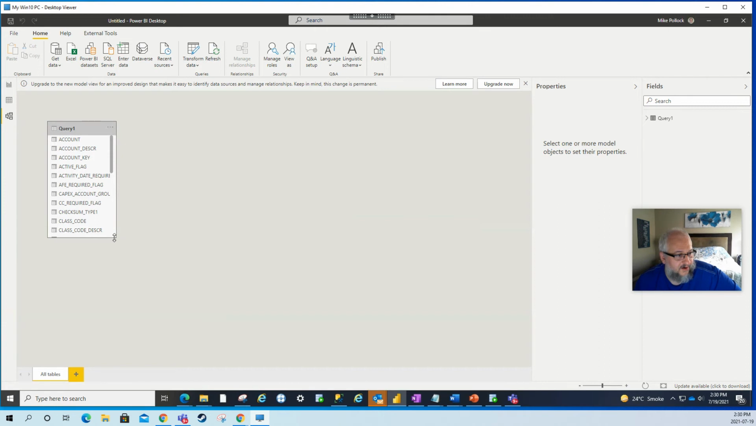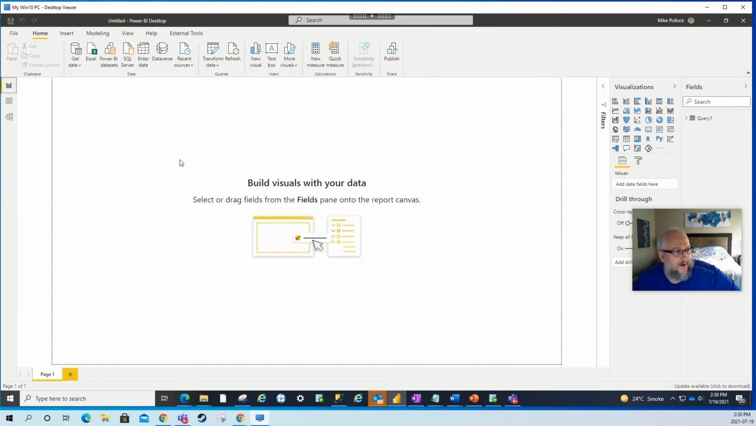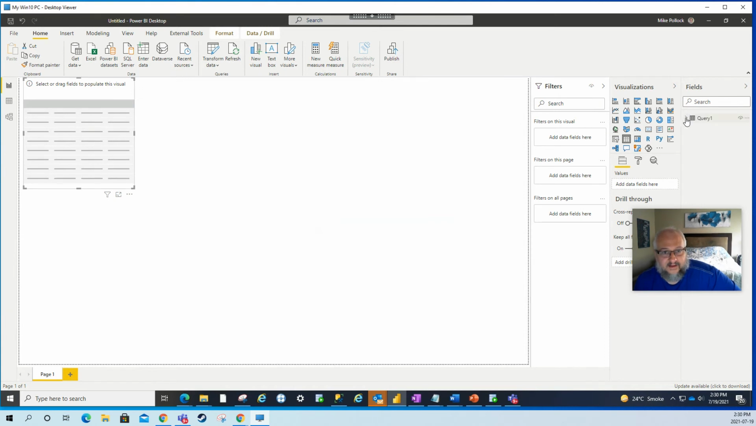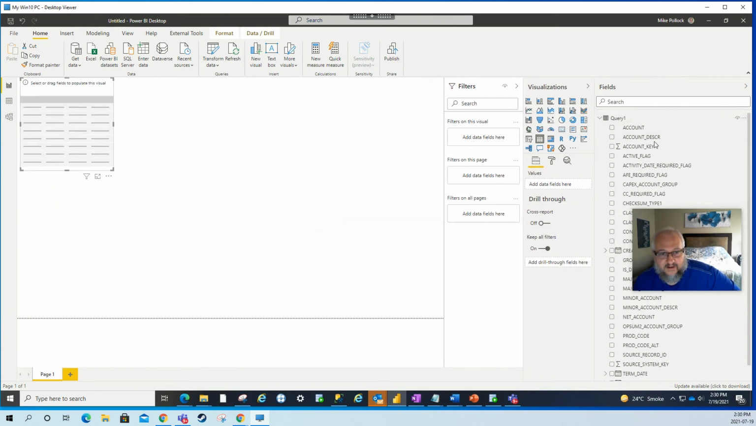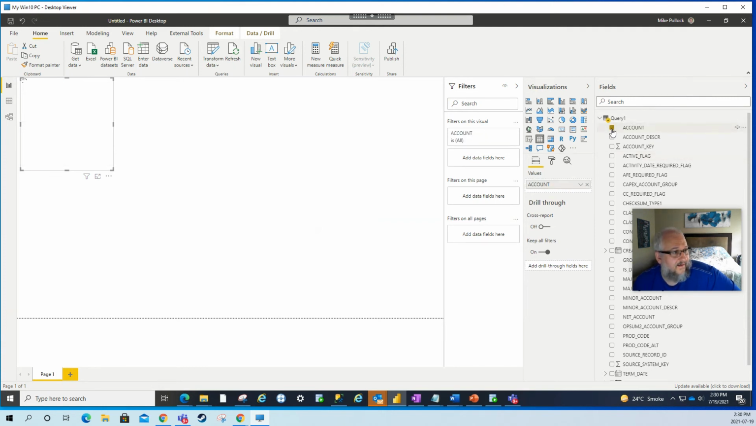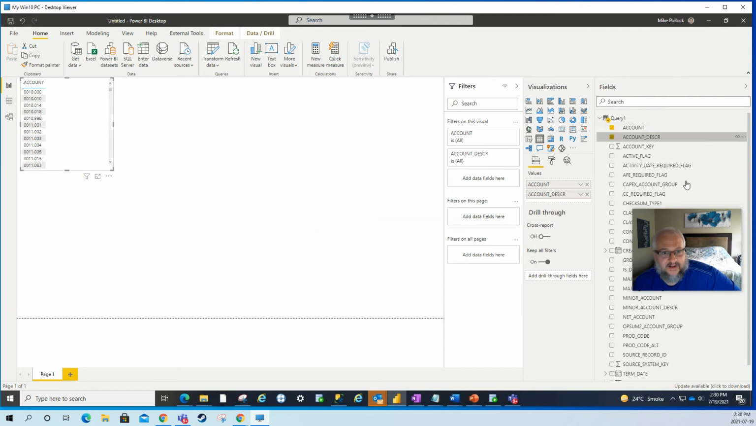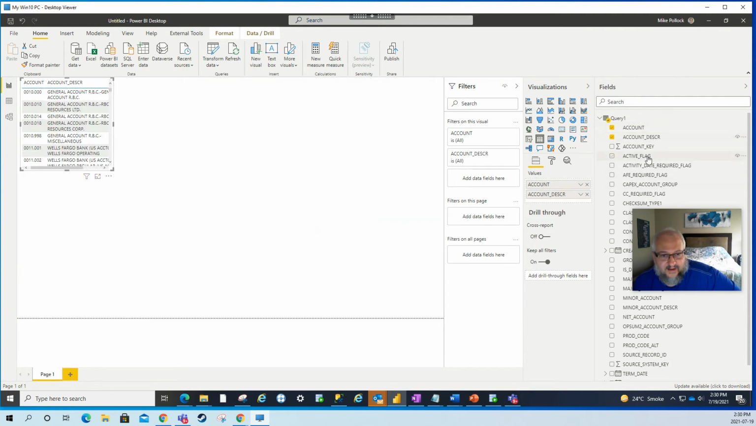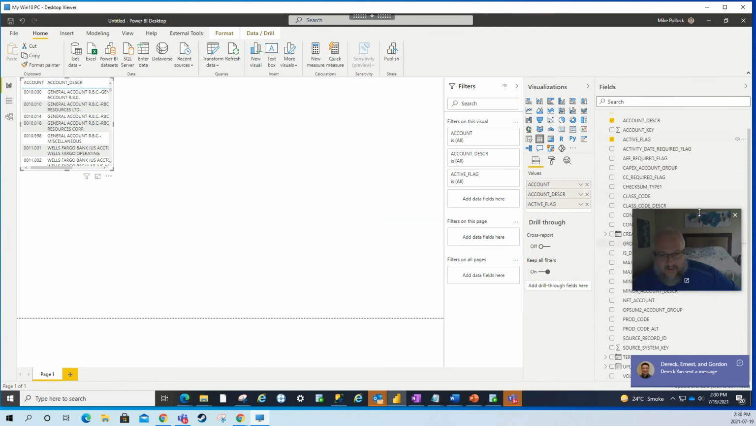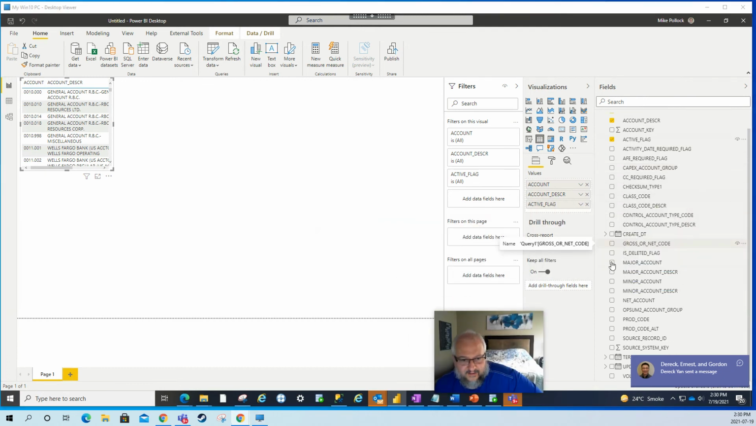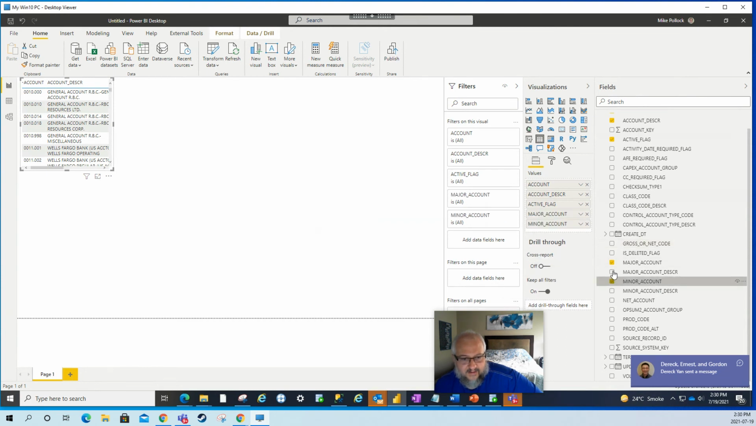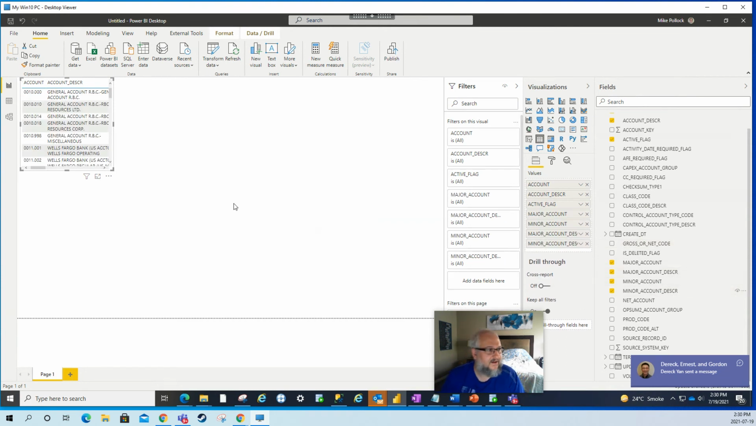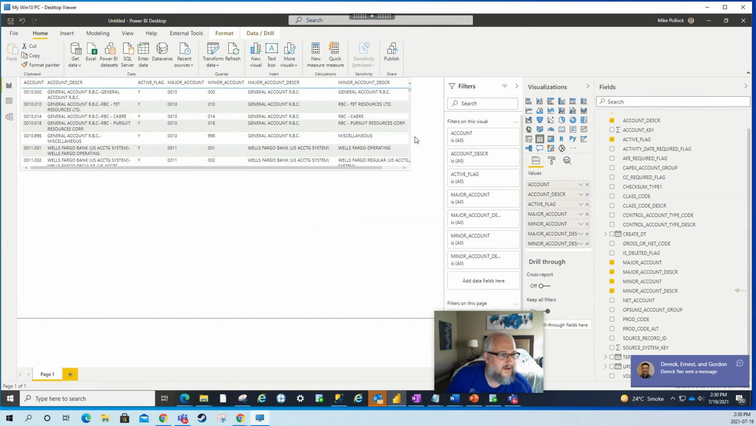So now we have a whole bunch of columns that we can work with. We can go back into the report view up here. And let's see, the first thing we'll do is add a table. Let's throw some columns in there. Let's say account, and account description, active flag. So you've got a whole lot of things you can work with here. Let's put our major account, our minor account. You can put descriptions in there.